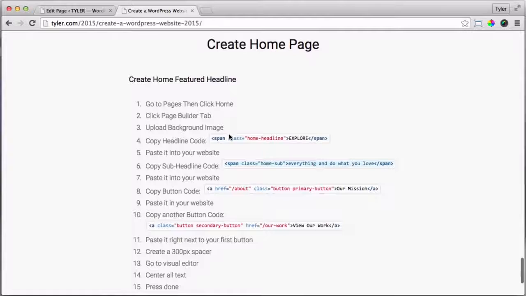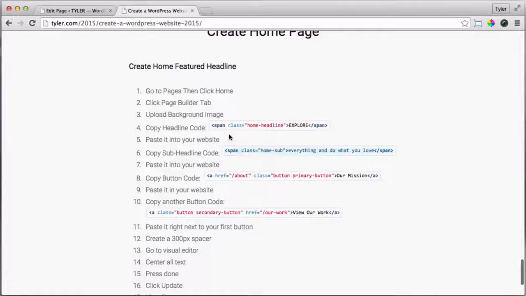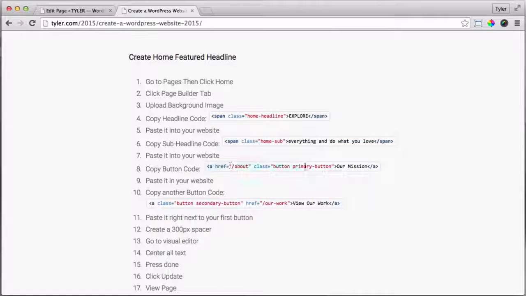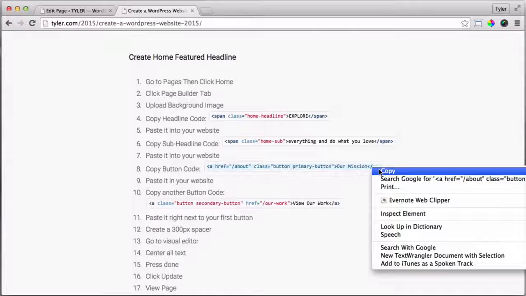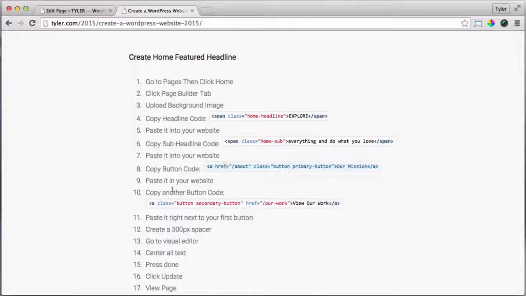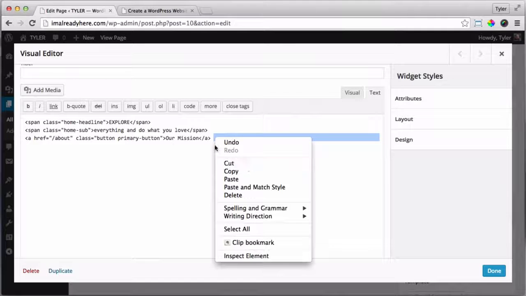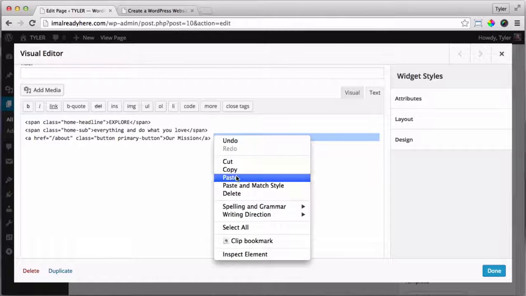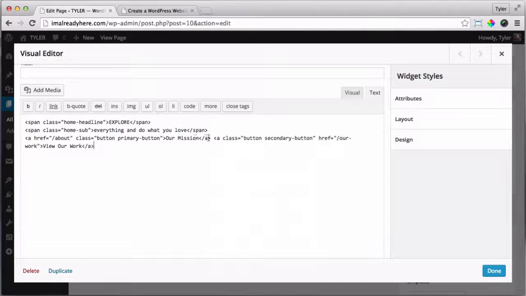All right, we also need to copy some button codes. So this is a button code, and we can just highlight it and press copy. And we'll paste it on a new line. And so we want one button there and one button right next to it. So this is the next button. I have it all set up for you. Just copy and paste. There we go. And we want them on the same line so they're not on top of each other.